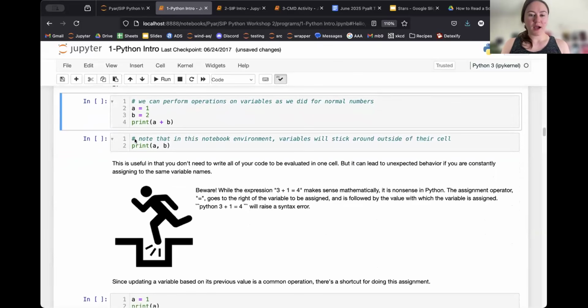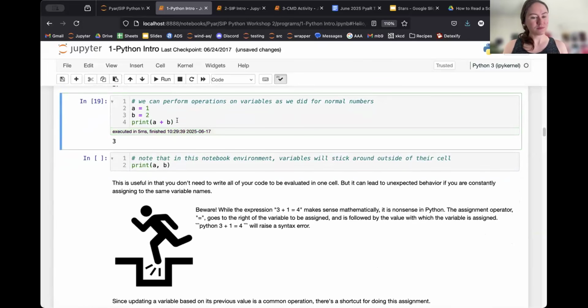So how can we do math using variables? Well, exactly the same way as you do with normal numbers. We're going to sum them together using just a plus sign. And we get the answer of 3 as if we added 1 and 2 together directly. And notice how we can still do that sum inside of the print statement.